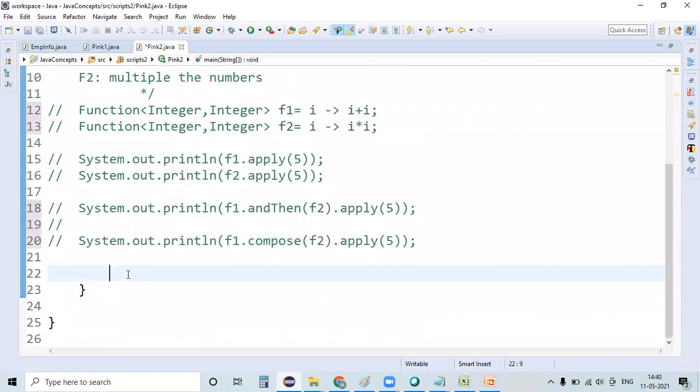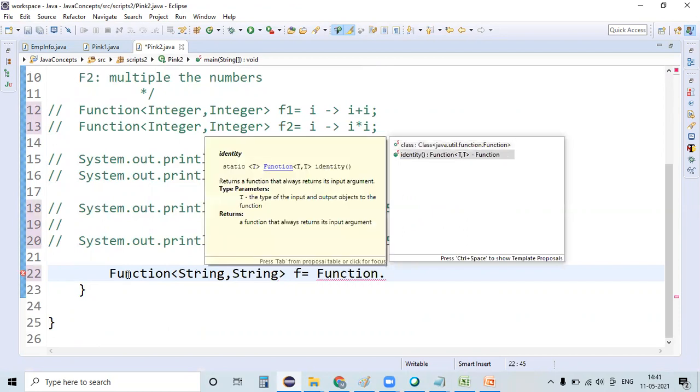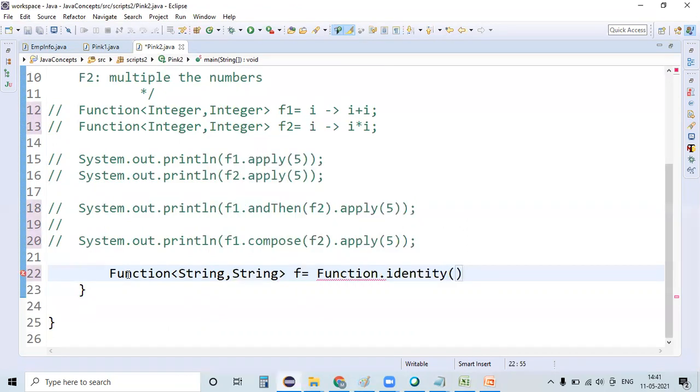What I'm doing is creating a new functional interface for this Function. So here, Function, and here I'm passing String, so the outcome will always be a string. F is equal to... this time I want to call a static method. The static method here is identity. This is the method that we are calling, a static method of Function.